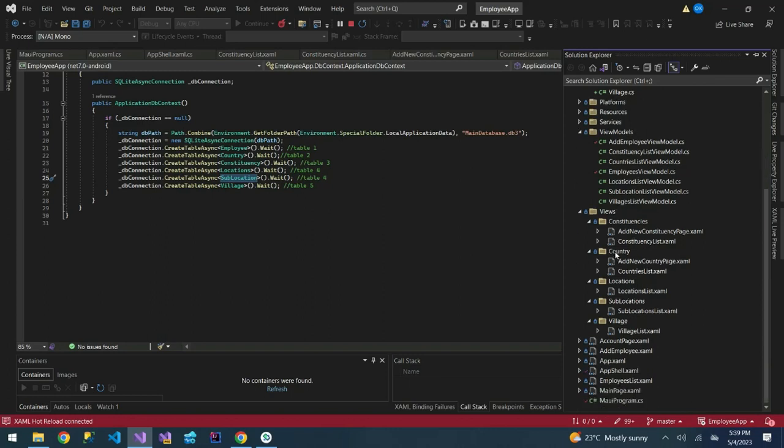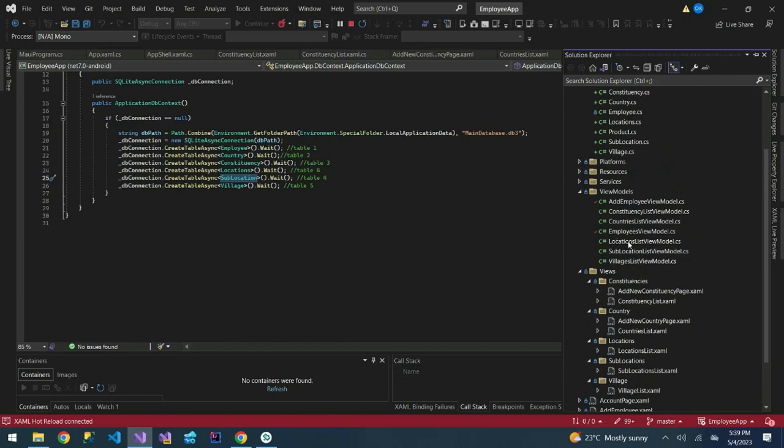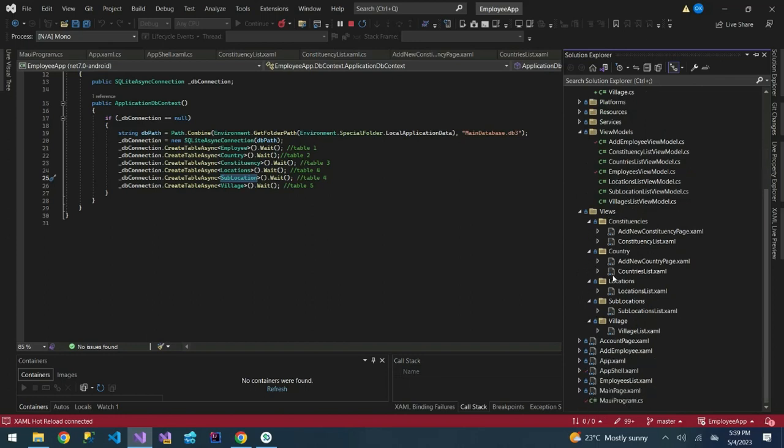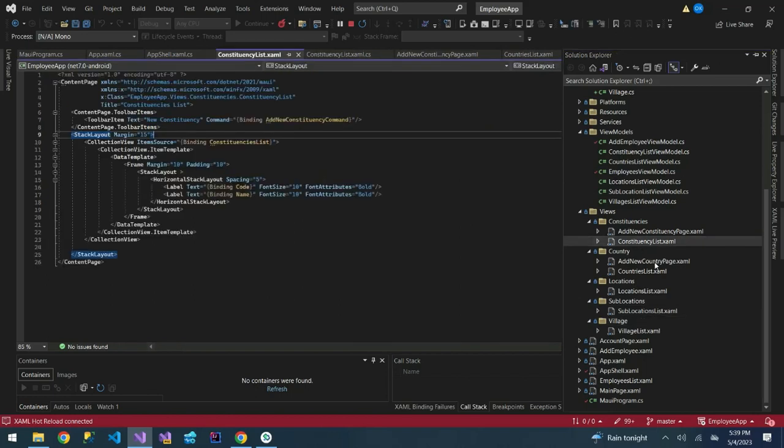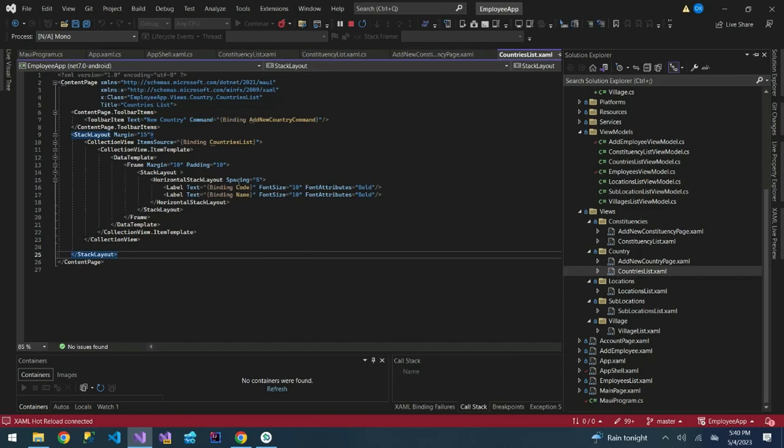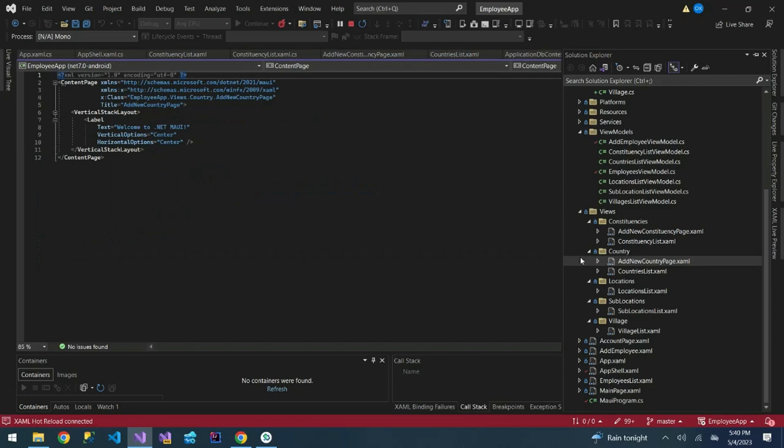We have our view models, and as you can see, we also have the views. We have categorized the views into folders: constituencies, countries, locations, sublocations, and villages. Under constituencies, we have a list of constituencies, which is a page in itself. Then we have the add new constituency page, where we will see how we can add new constituencies. The same goes for the countries. We have a list of countries that displays the list from our table. Then add new country is a page we will use to save new countries.